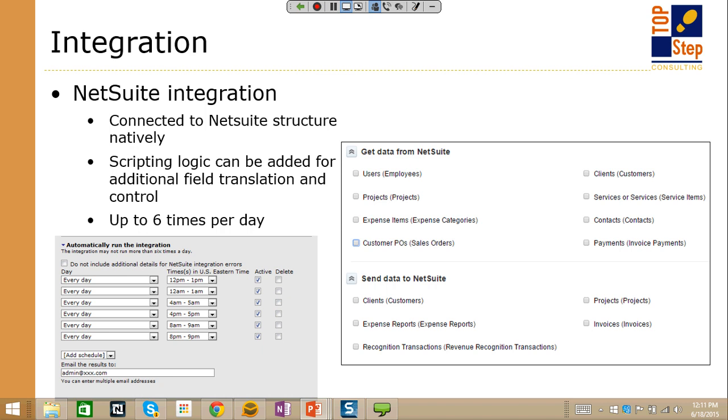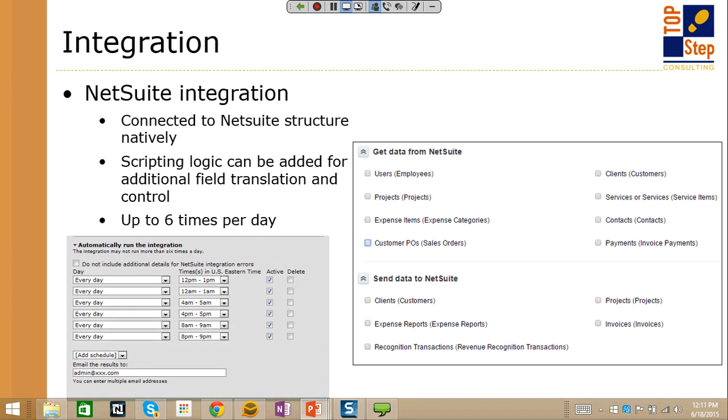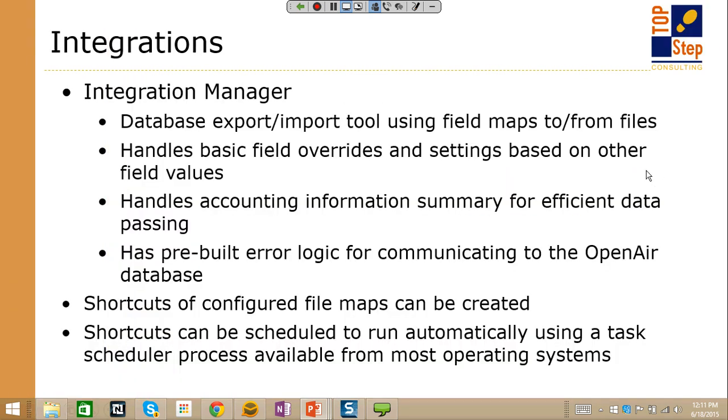The next integration would be through the use of Integration Manager. And what Integration Manager is, is exactly as it states here. It's a database export and import tool. It uses field mapping and it uses text files. If you're doing an export out of OpenAir, it'll drop a text file of that data in comma delimited format, typically to a location you specify. If you want to import data from another system, you've got to have it in that same type of format, a delimited text file that you can load into OpenAir.